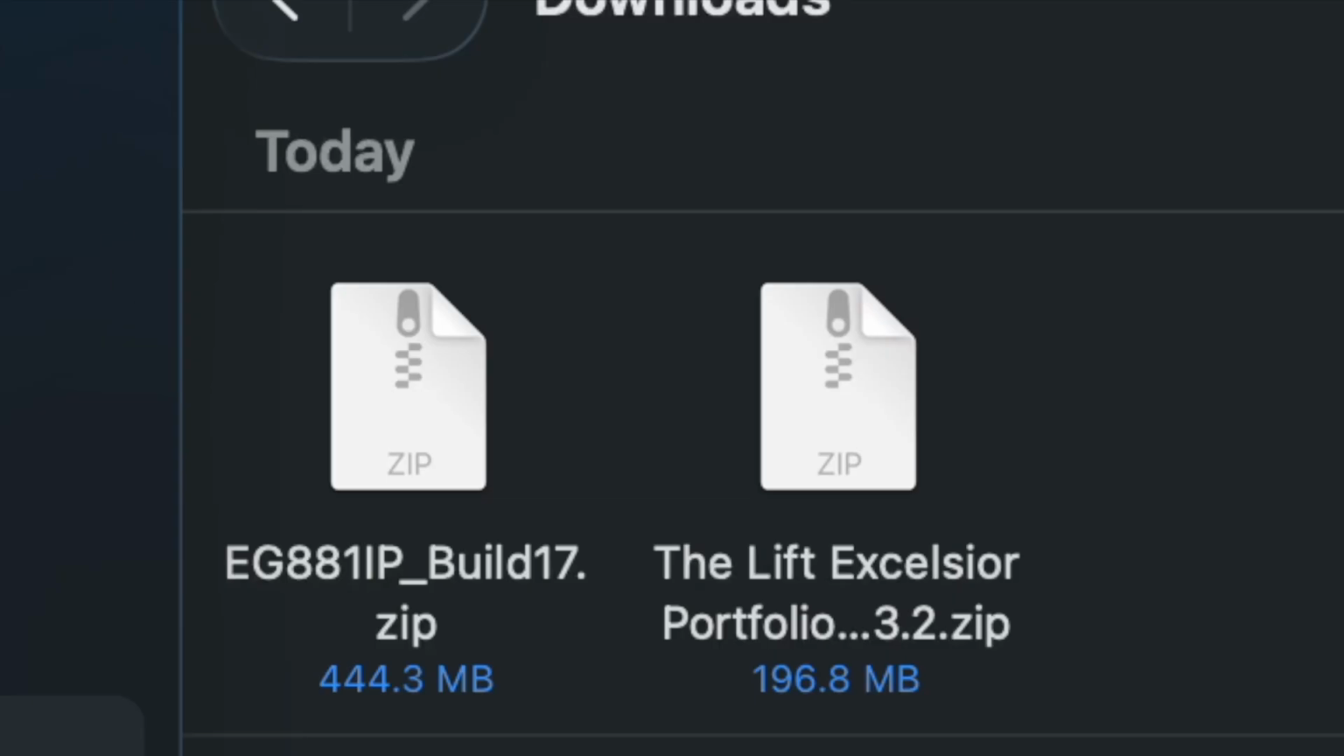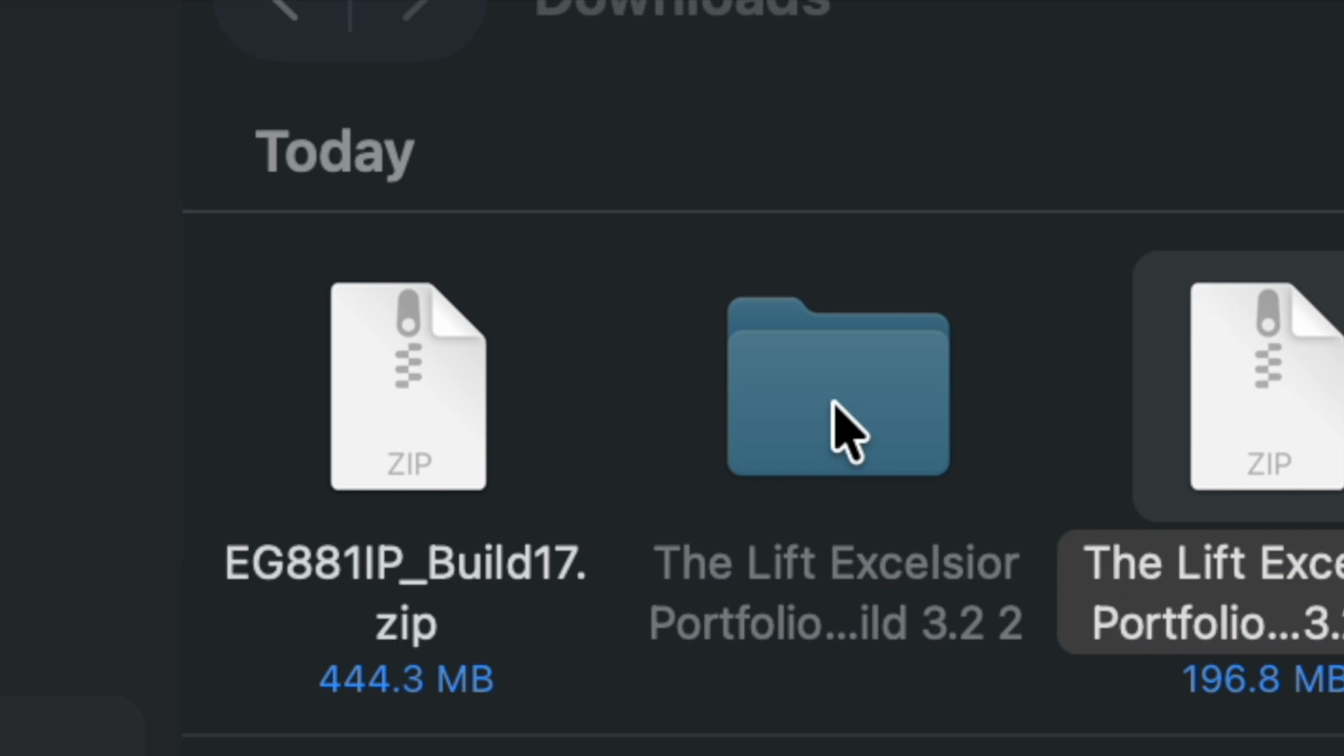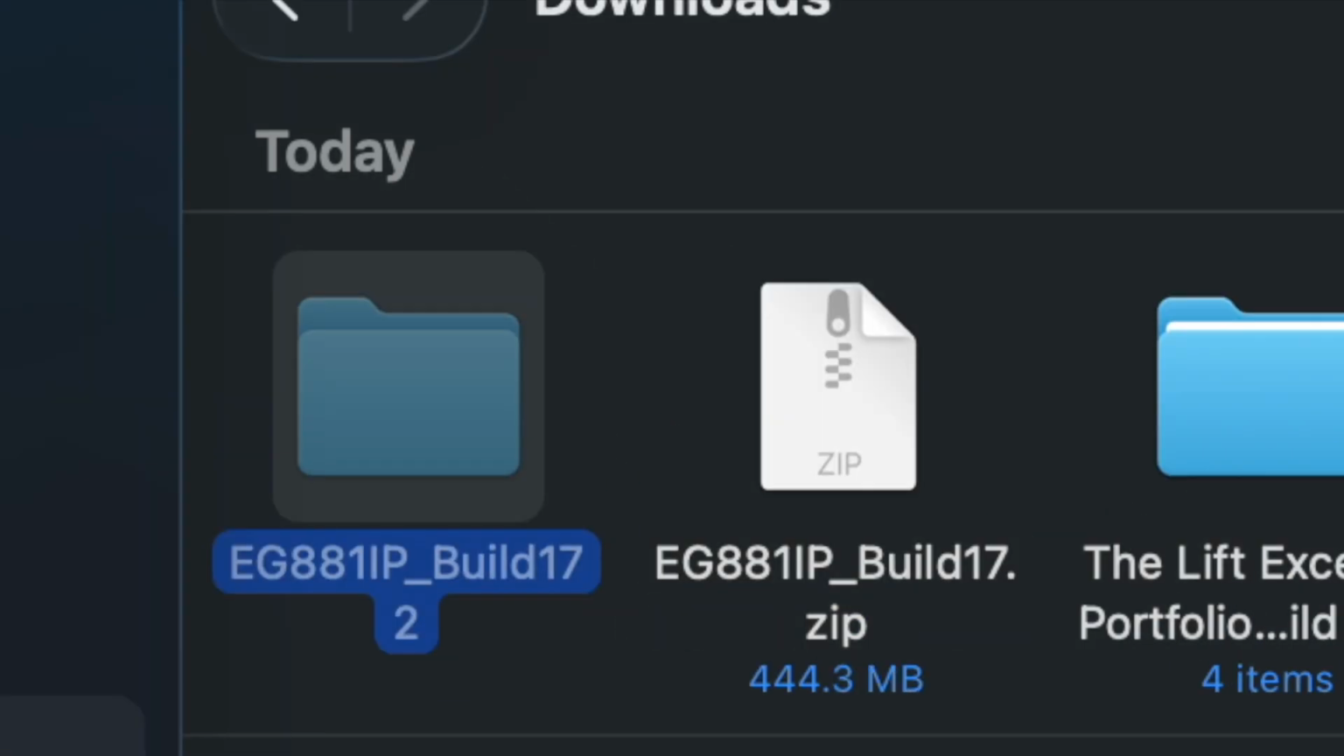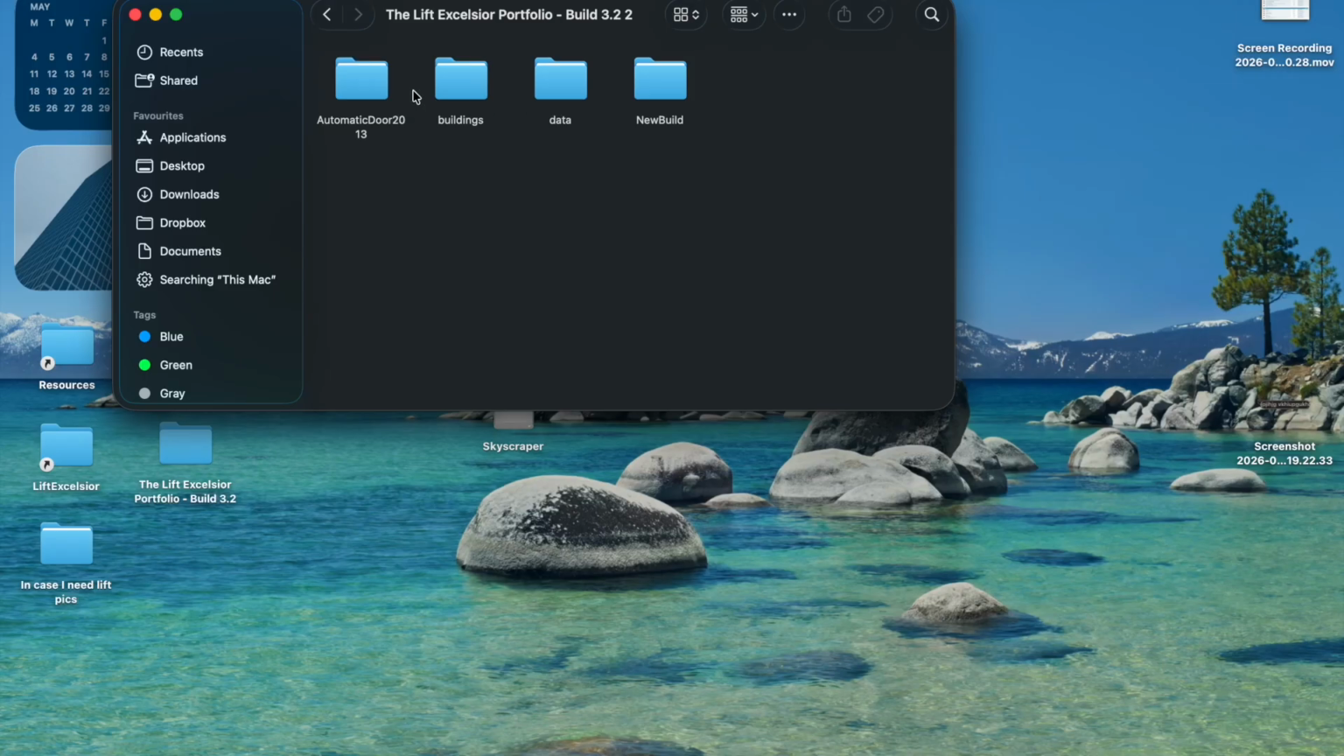Once the download is finished, you should have these two zips in your downloads folder. Depending on your operating system, it might be a slightly different process for how you make them into folders. But on a Mac, they might open automatically. If they don't, you just click on them to expand them. We got EJ1 and we got Lift Excelsior portfolio. So we go into here.